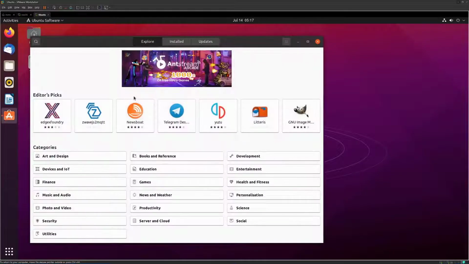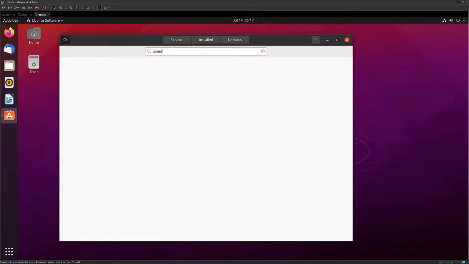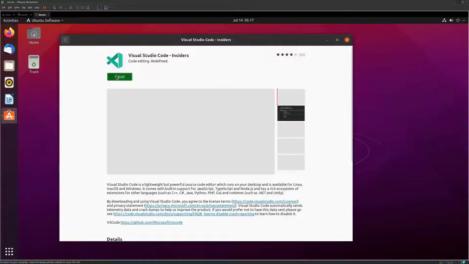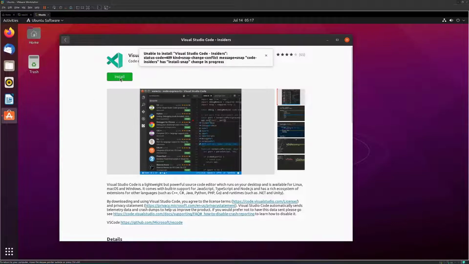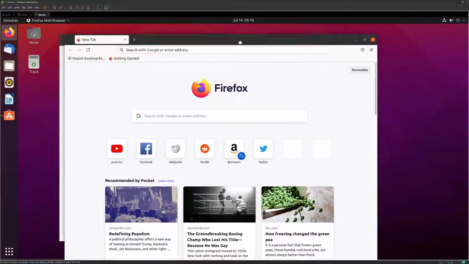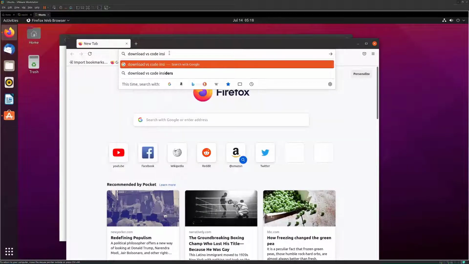And let's see what we have for Ubuntu. Let me type Visual Studio Code. We got Code and Insiders, so let's install Insiders. Click on install. Unable to install Visual Studio Code Insiders. Okay, a snap conflict with this. So let's see, do we have it here? No. Great. Let's open Mozilla Firefox, and in Firefox download VS Code Insiders.